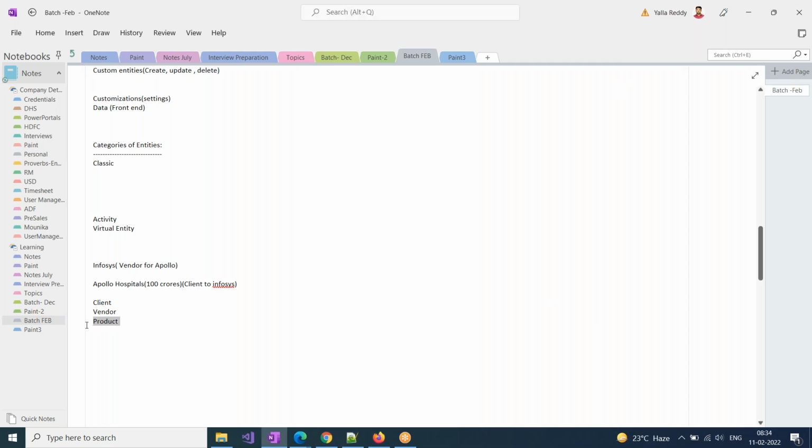Now what is the product? See here, they didn't mention any kind of technology that they are going to use. Infosys has come up with, boss, to fit your requirement, to fit your hospitals, a CRM has very good features to work with you, Dynamics CRM. Now in this scenario, Dynamics CRM is a product which we are going to refer to the client.